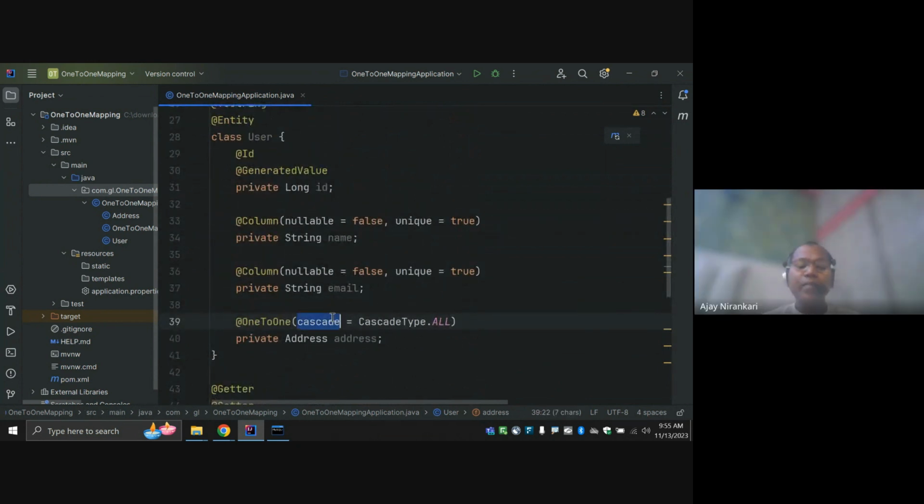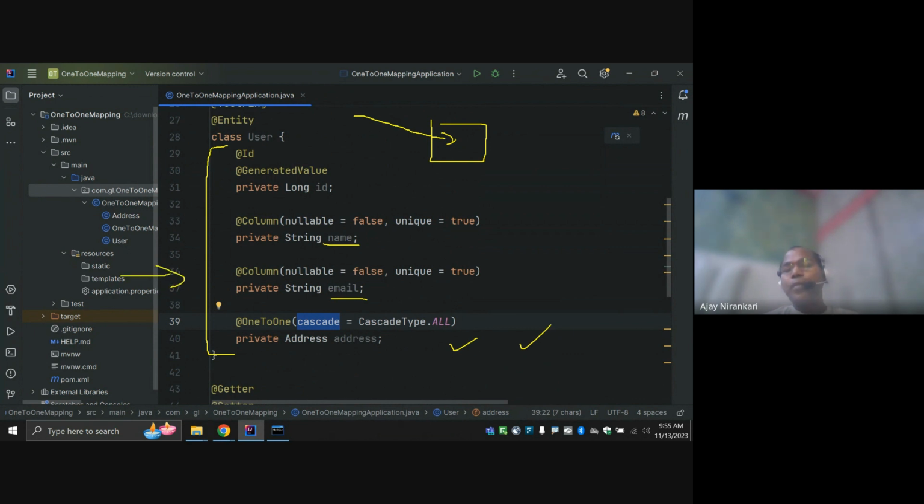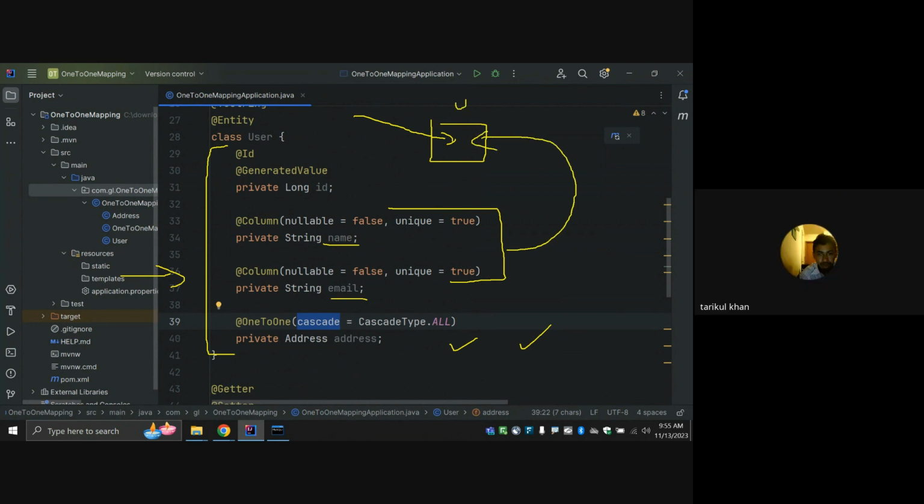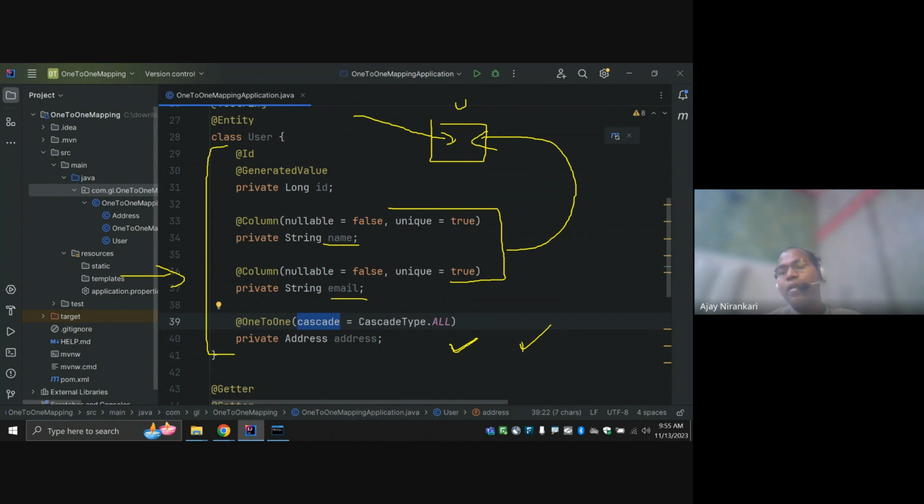Cascade: I'm going to create one user here, and I pass the username, email ID, and city and country name. Whenever I save this information, JPA stores these two pieces of information in the user table. What about the city name and country name? They are going to be stored in a different table. So cascade means if I insert in this table, at the same time it also inserts in the other table.